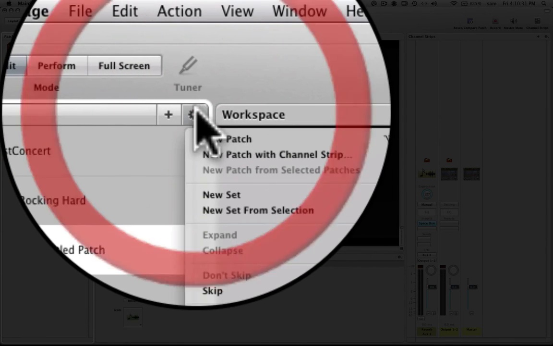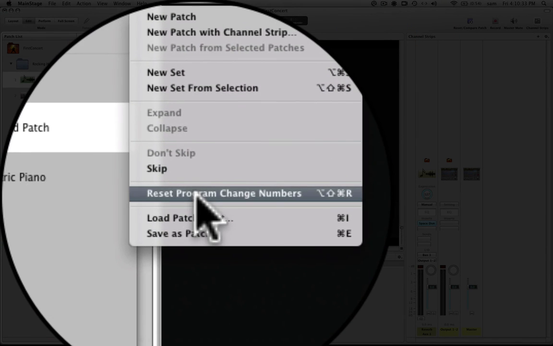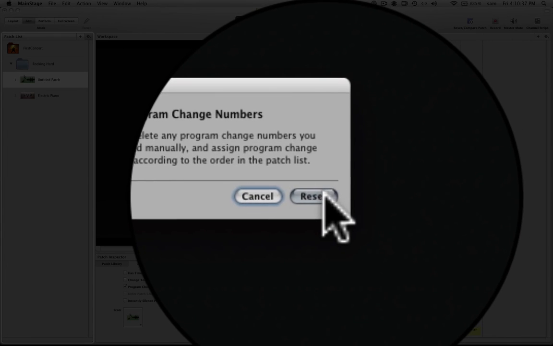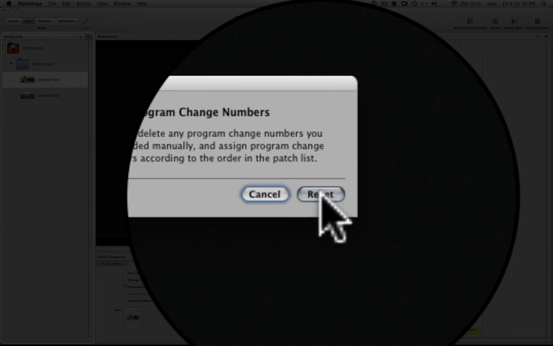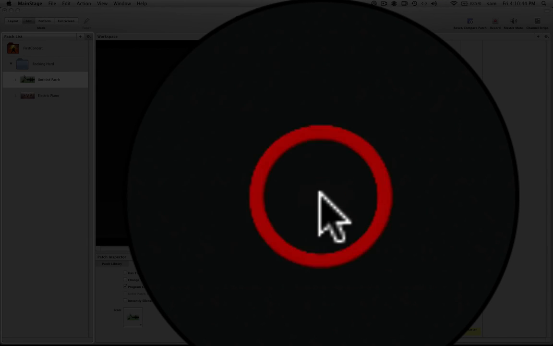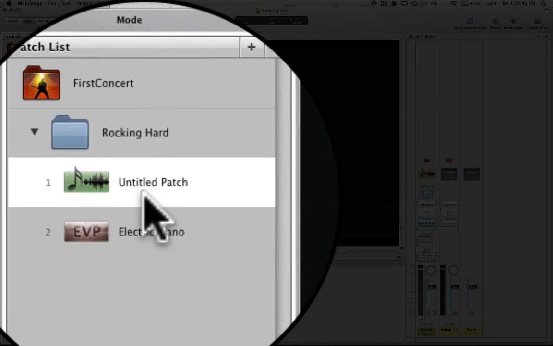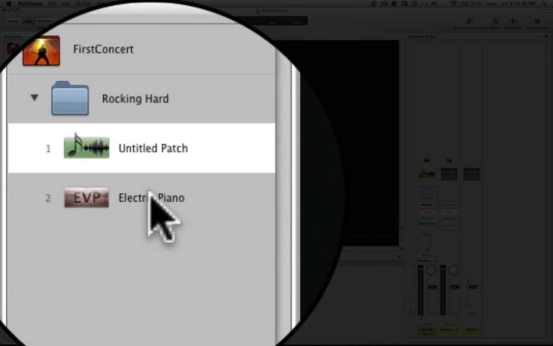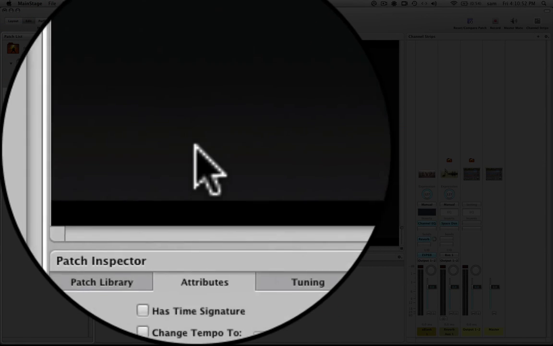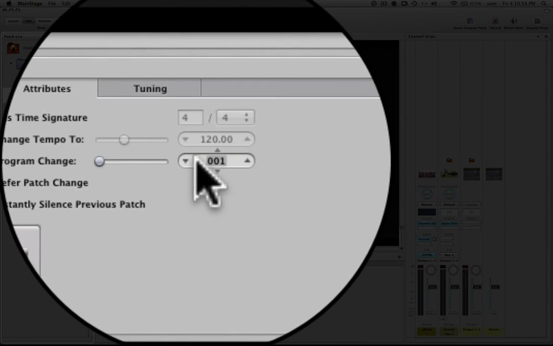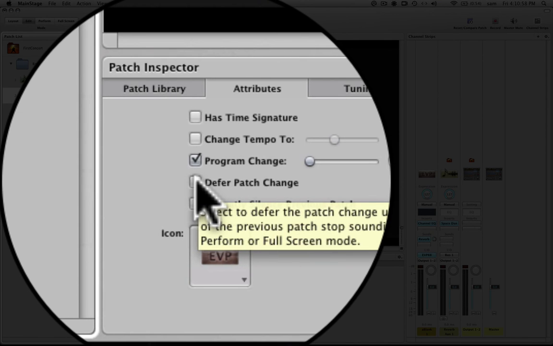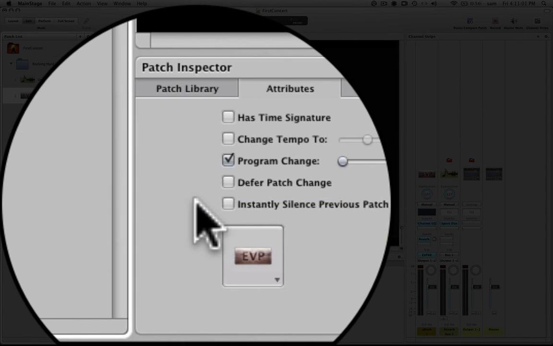I go up here and I say reset program change numbers. This will delete any program change numbers you have added manually and assign program change numbers according to the order in the patch list. That's great, because if you go reordering your whole set, you don't want to sit here and have to reorder all those manually. So now this has been changed to zeros. This has been changed to 01. Wonderful.